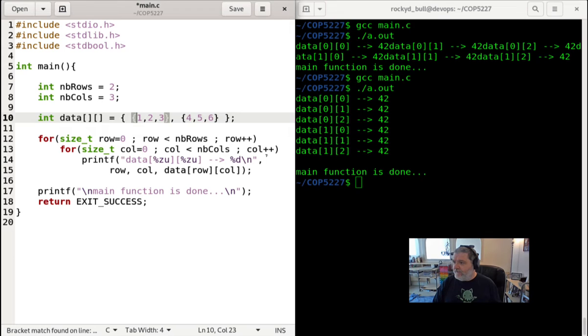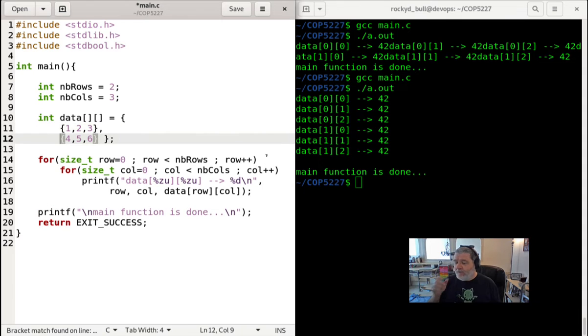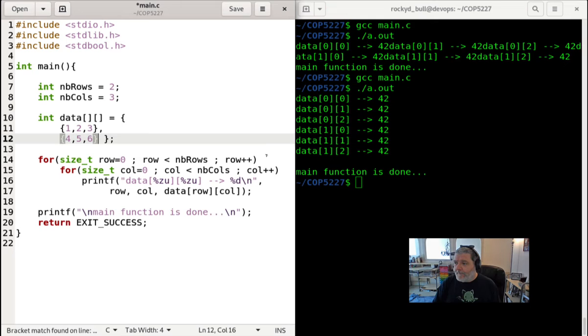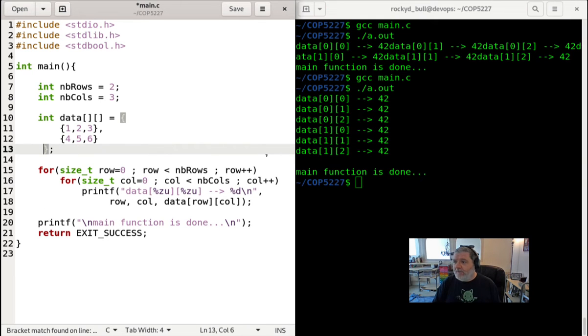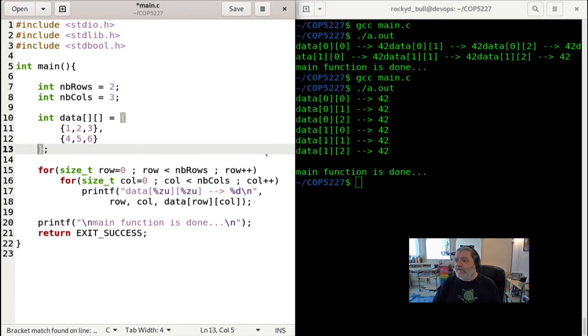Oops, I didn't mean to leave the curly brace alone there. We go to the next line, and every time we go to the next line it's for a new row. That allows us to keep things very readable. And then this is the end of our matrix. It keeps things really readable, and it allows us to look at this and see immediately this is a 2 by 3 matrix. First row contains 1, 2, 3, second row contains 4, 5, 6.